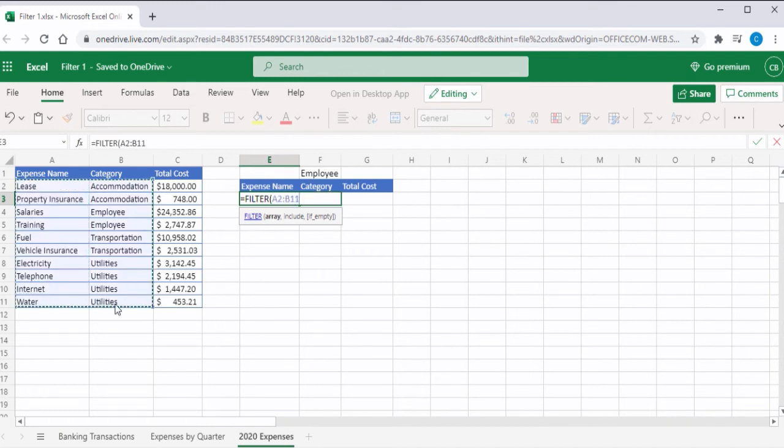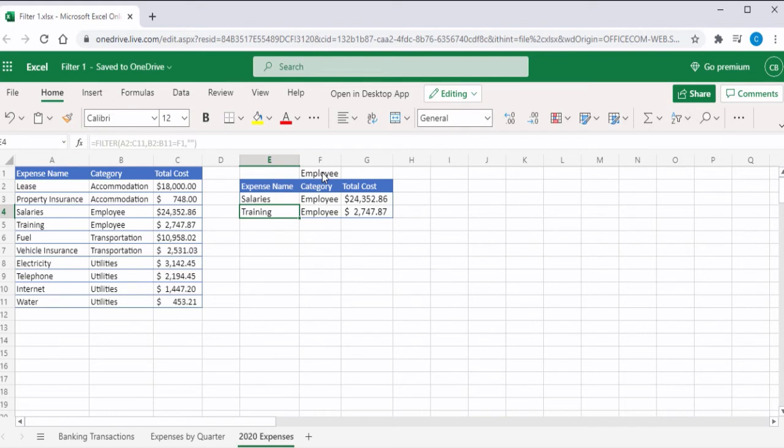We start with the array, that's the original data set, and we're filtering using this array. We want it to be equal to the value in this cell, and if we get no results from our filter, then we'll return an empty string. So we type double quotes and close parenthesis. Excel extracts two rows that satisfy this condition. Notice that we only typed this formula once, but Excel spilled the values because this is what we selected for our array. The FILTER function can also take care of OR logic.